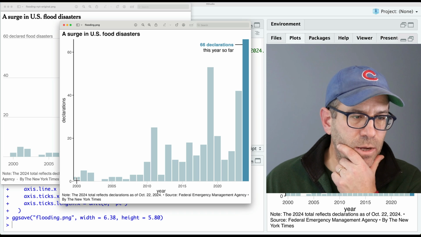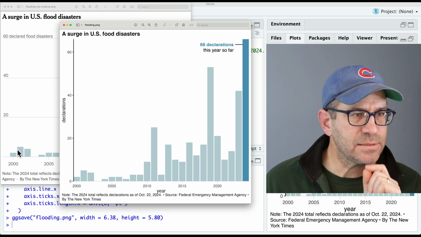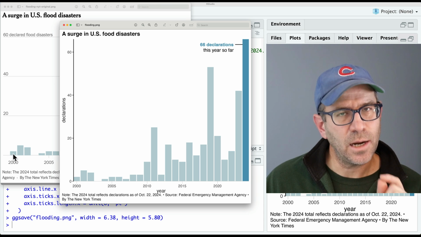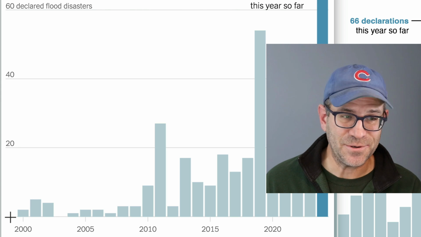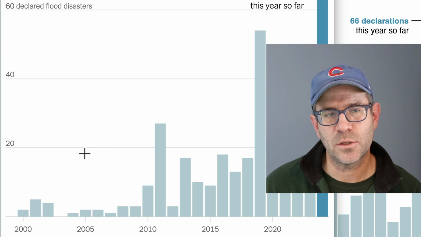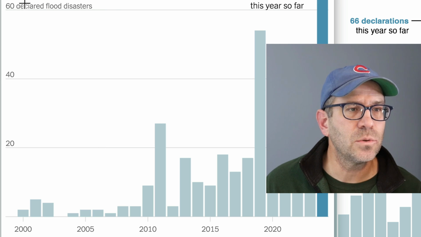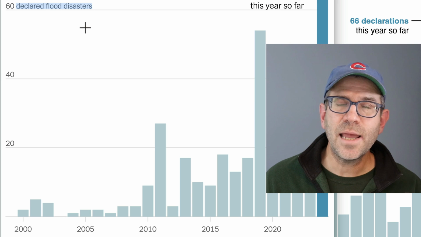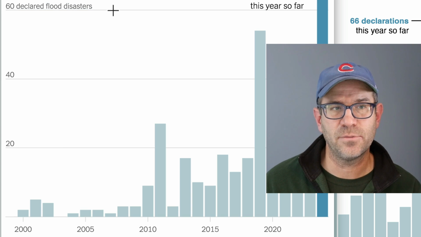So now let's think about our y-axis. The y-axis has a couple things going on that are kind of cool, right? First, they don't have anything for 0. That's fine. But their numbers sit on the grid lines. So they have grid lines, right? Well, we need to get there. And then also they put the legend next to the top value on that y-axis, right? So they say 60 declared flood disasters.